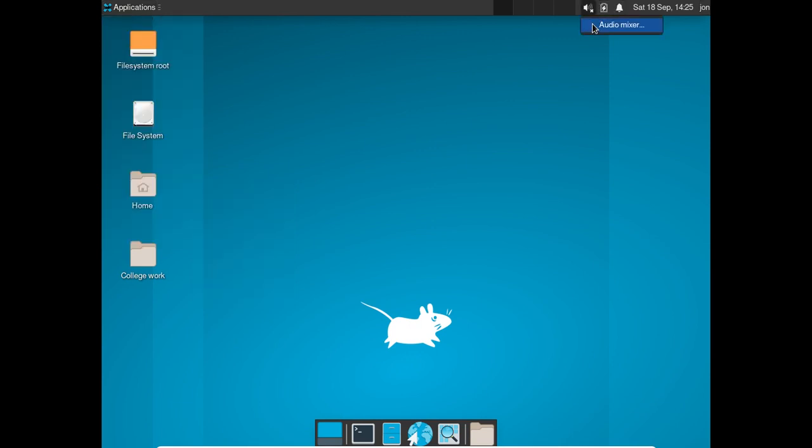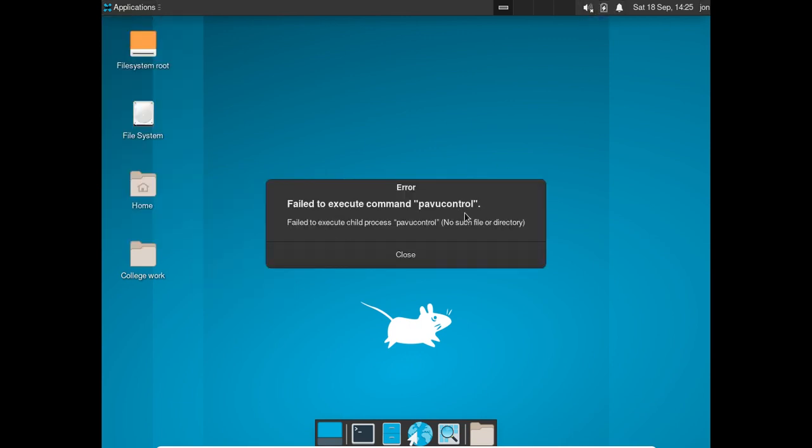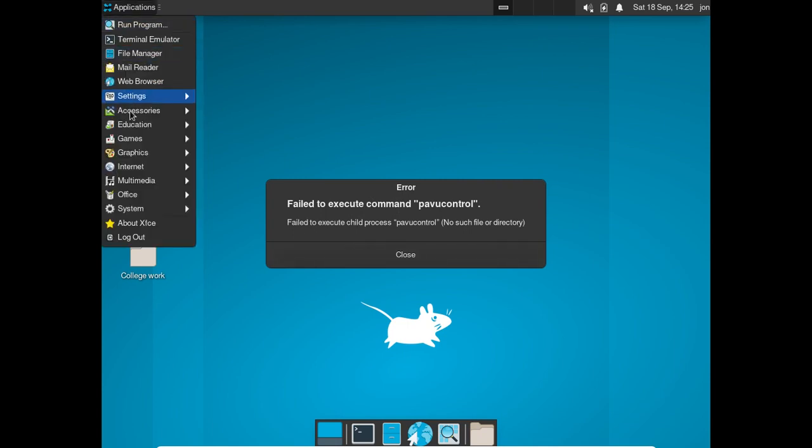This doesn't work for some reason. It says failed to execute command. Maybe I need to install something. I think I meant to install something. Hold on, let me go back to the terminal emulator.